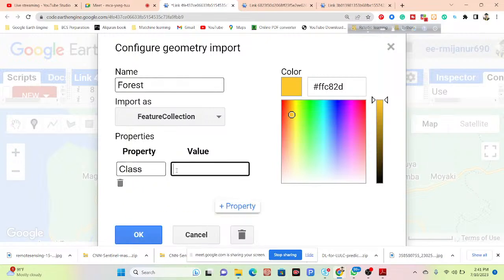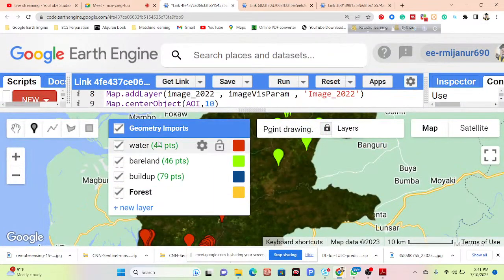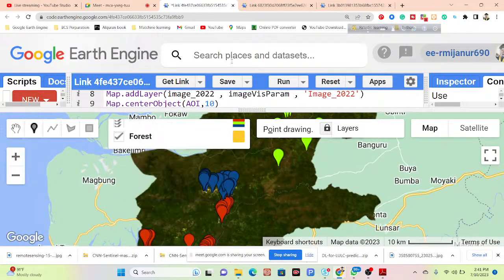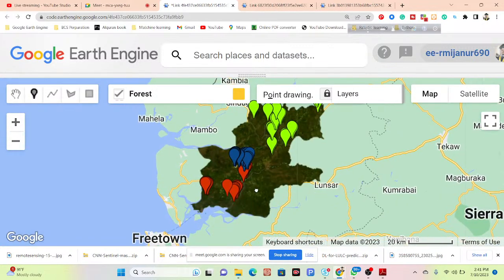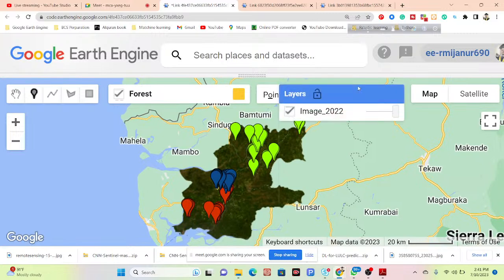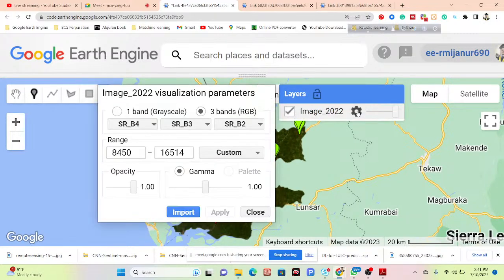And now 0, 1, 2, I think 3. So 0, 1, 2, 3. Yeah, forest. So now I want to define what the forest region is. For the forest region, we are using the band combination here.